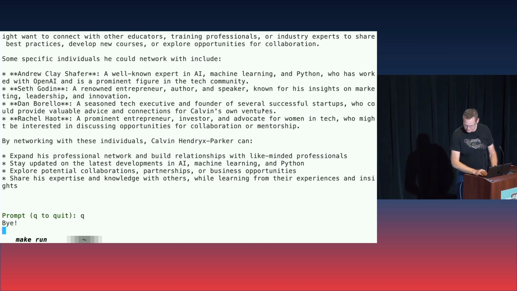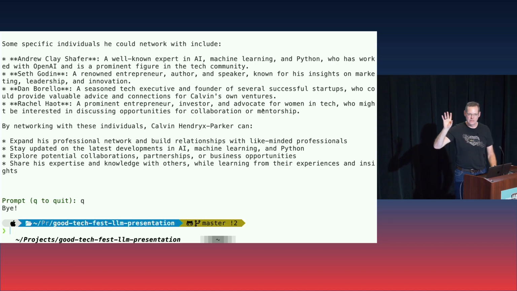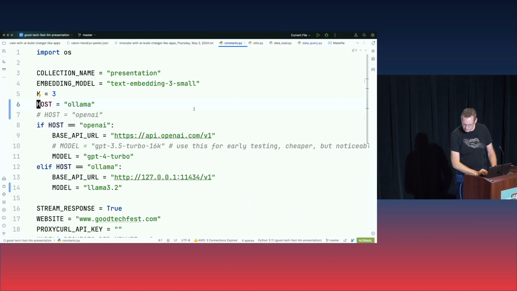One thing I want to show next, so that was all using OpenAI, which is an API. Luckily, the internet was working and all of that was good. I'm going to switch over. Oh, I take that back. That was not OpenAI. That was actually local on my machine.